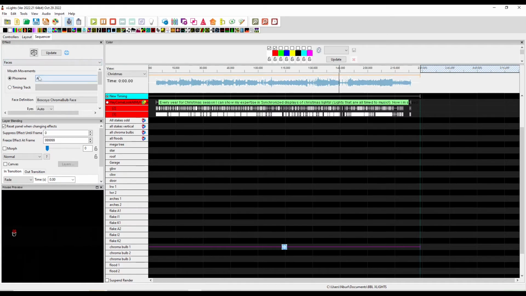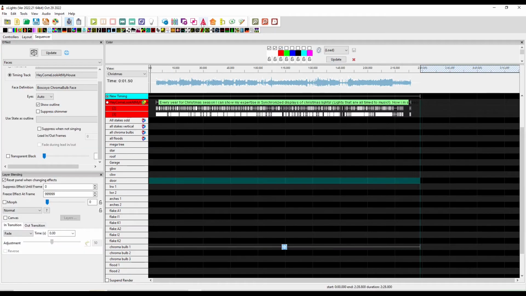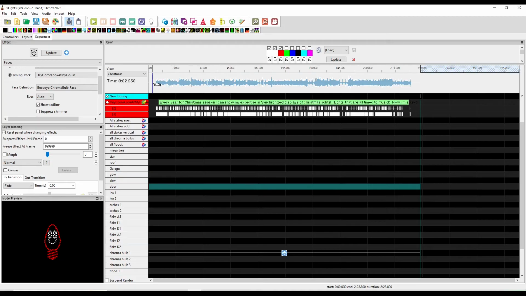And then you can come up here and set it to which phoneme you want it to be at, or you can select the timing track that has them all imported already. If you click it, you'll see "Hey, come look at my house" is right here, which is the file we downloaded. And then I'm going to change a few of the colors just so I can make it the way I usually do. And then I'm actually going to open the model preview so you can see it a little bit better. And now you can go ahead and listen to your song and watch it sing to the song.